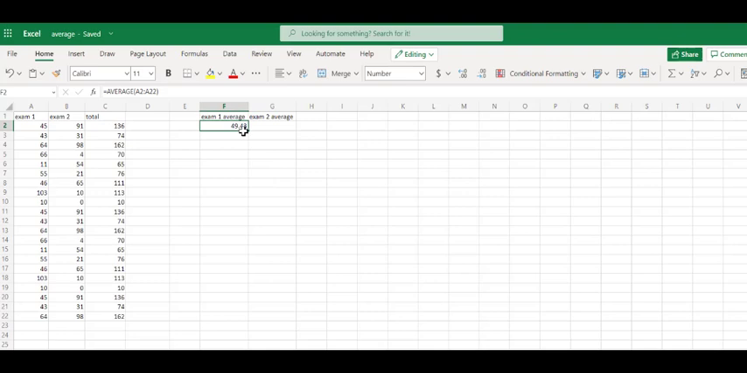Say, okay, 49.43. And because we used our relative cell reference of A2 to A22, when we want to recreate this formula for the average on exam two, we can simply drag over. And to be sure, we can look and go, yep, it did the average of B2 to B22.